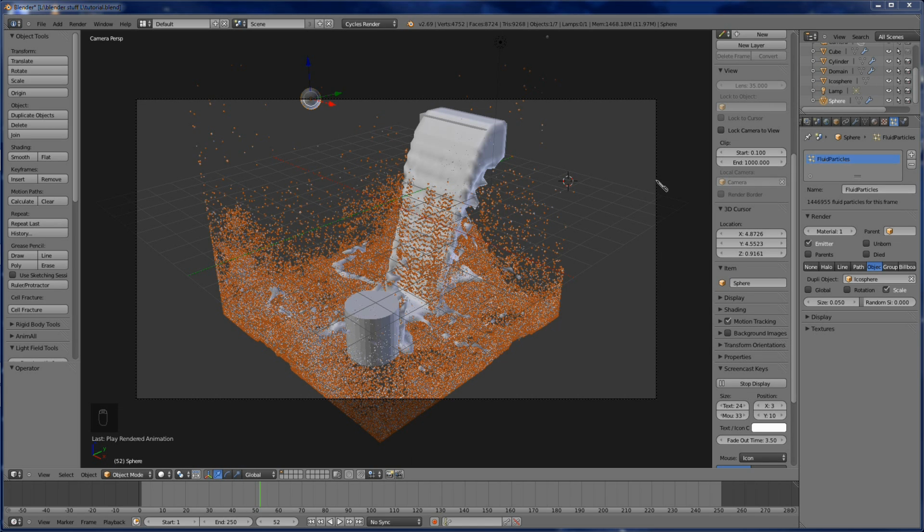So at any rate, rather than spend hours baking, I just stopped it at 52. It's enough to demonstrate what's going on with the render and the simulation. So the system's running a little slow because of the number of particles, so bear with me.